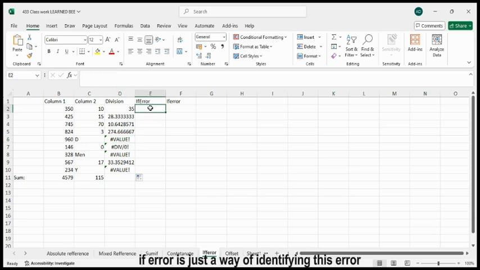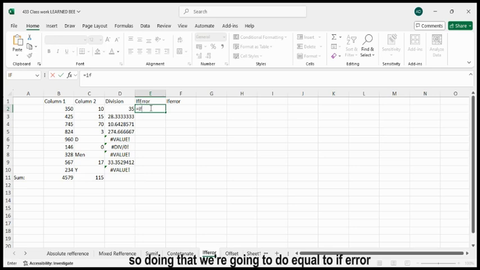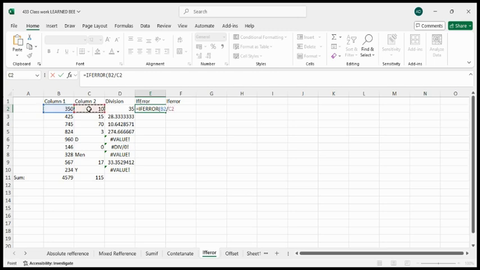IFERROR is just a way of identifying this error, so that if somebody is working on the data, they can know that the division was not possible to carry out in this particular cell because the data there was not possible. So doing that, we're going to do equal to IFERROR, column 1 divided by column 2, comma. So you now put whatever you want to show if there was an error in the division. Let's say I wanted to show 0, so I'll put 0 and then I close my bracket.